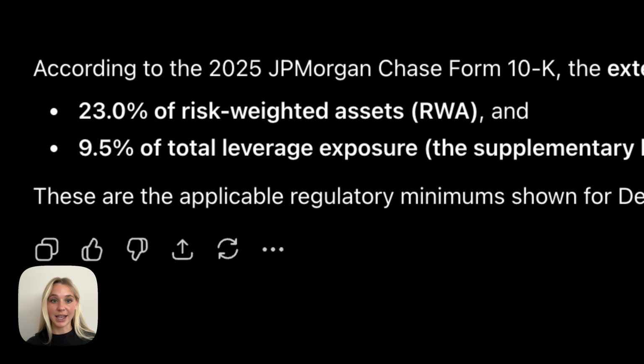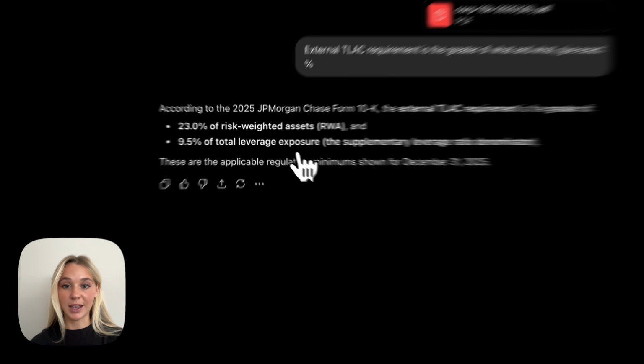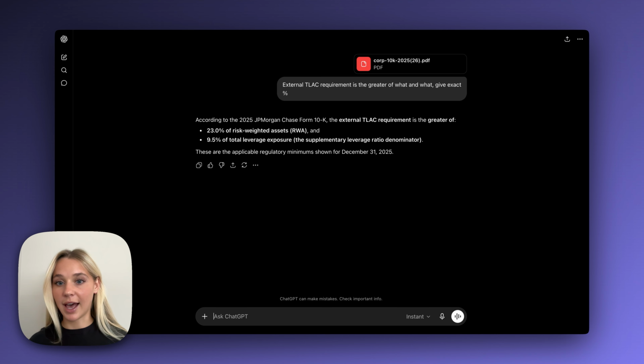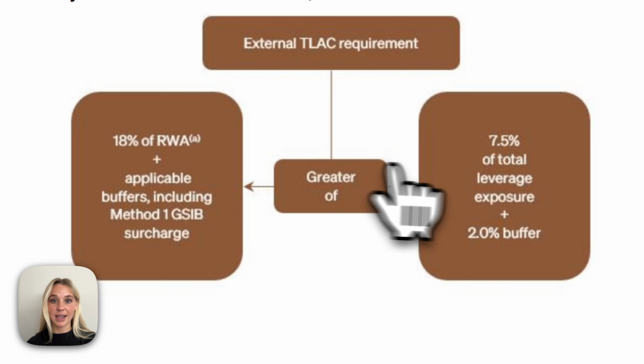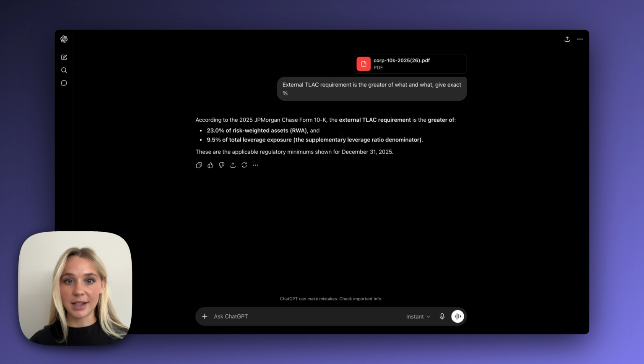So here you can see it gave us 23% of RWA and 9.5% of total leverage exposure. And that's not the correct answer. The AI hallucinated that and made a mistake, because we know we want that 18% and 7.5%. But now let's go ahead and we'll ask Vega.